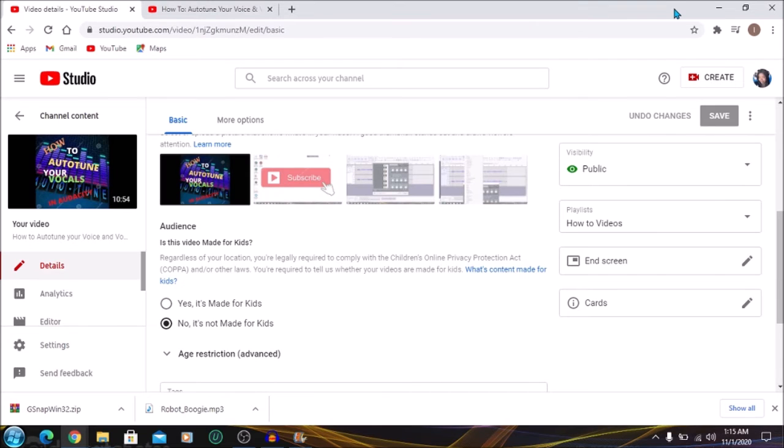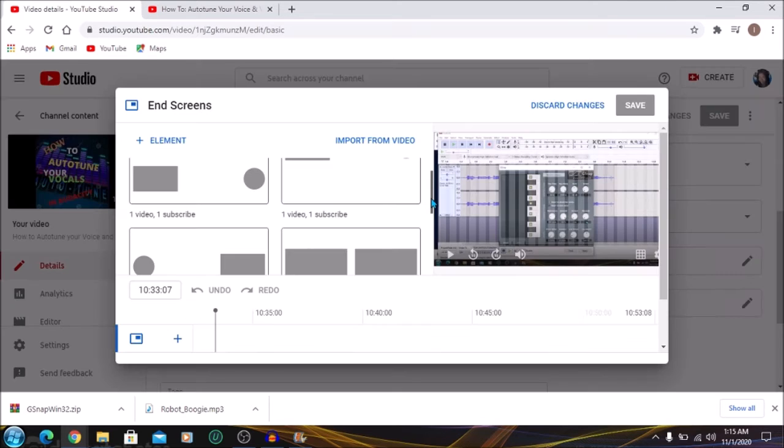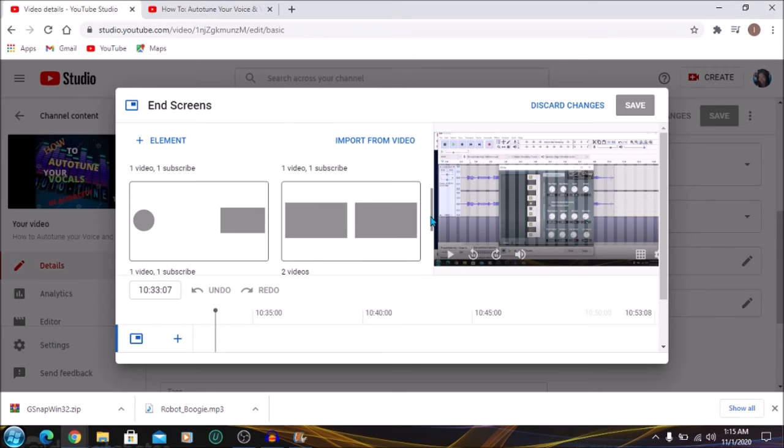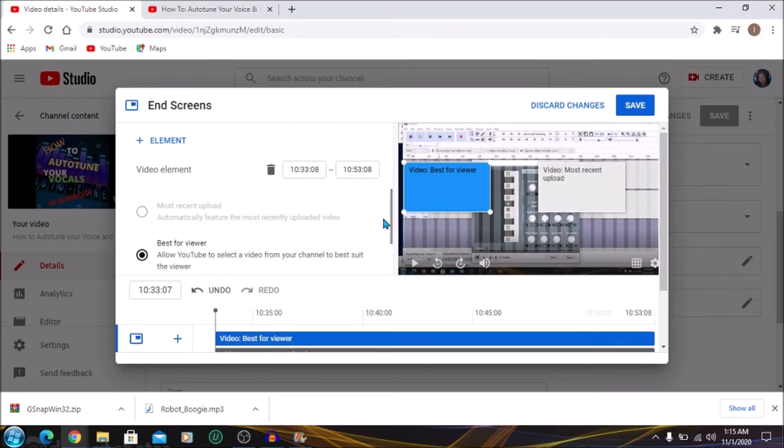Okay, so now we're going to look at if you are just adding your end screen from your YouTube Studio once you are uploading your video and adding in your tags and description. You want to go to end screen. Once you are here, you have to choose a template that you would like to use. I'm going to choose 2 videos.